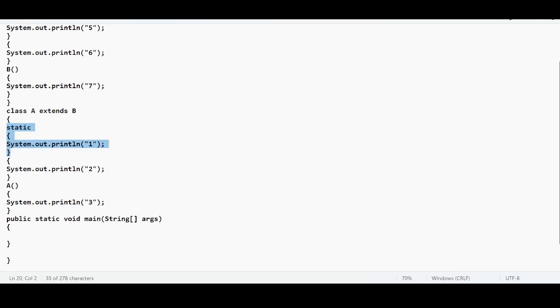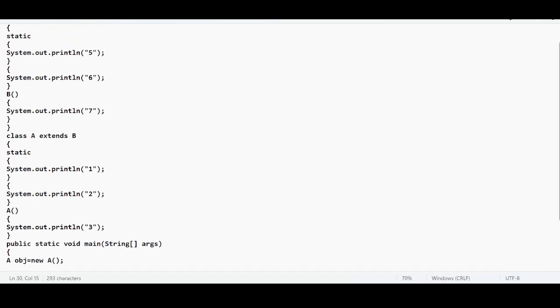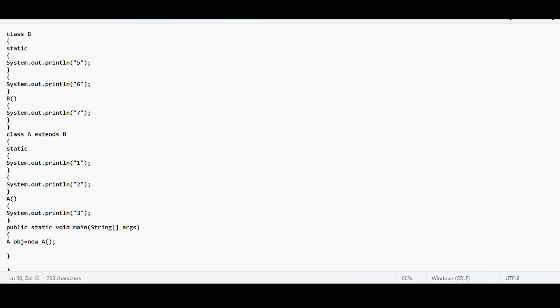Okay. Now the moment I start creating an object for the class A or B, let me say A obj equal to new A. Now what would be the answer? Five, six, one, two, three. No. Okay.